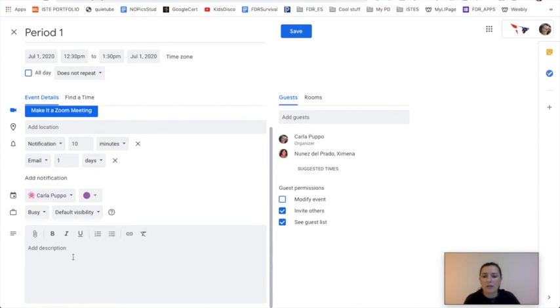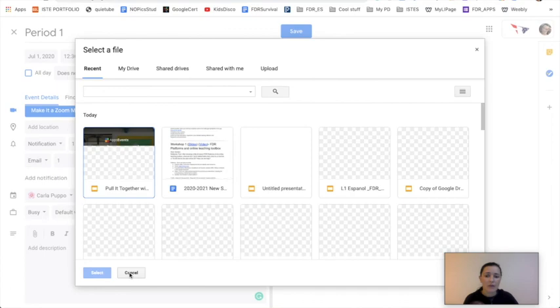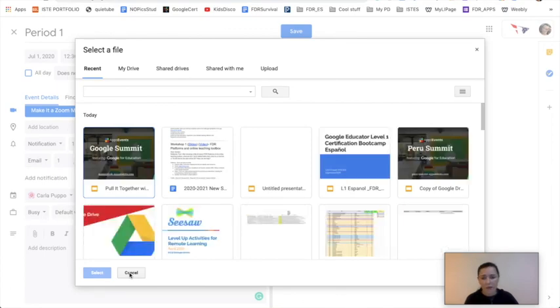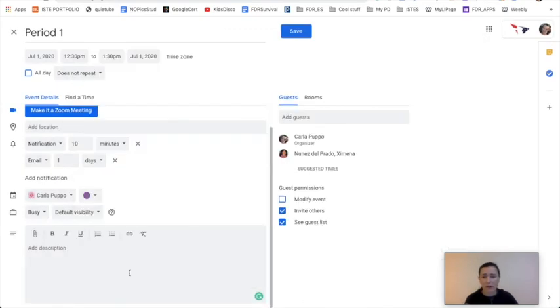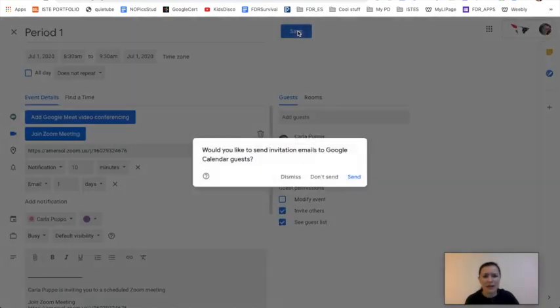I can also add some details to this event, or even attach documents that can come from my Google Drive, so that anyone that is invited to this event has access to this document in advance, like the meeting agenda. It can be linked there, so anyone that is invited to the meeting has access to it. And then when I save this event, it's going to ask me if I want to send this invitation to anyone on my guest list by email. So here I can decide if I want to send it or not.